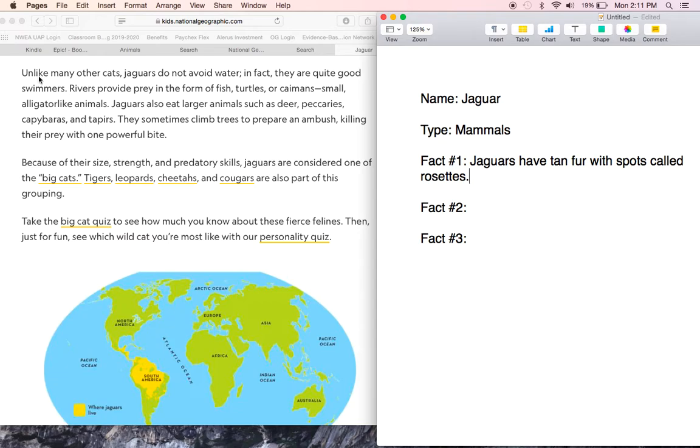It says, unlike many other cats, jaguars do not avoid water. In fact, they are quite good swimmers. Rivers provide prey in the form of fish, turtles, or caimans, small alligator-like animals. Ooh, I'm glad they explained what a caiman was. I didn't understand what that was when we were looking at the pictures earlier. It says jaguars also eat animals such as deer, peccaries, capybaras, and tapirs. They sometimes climb trees to prepare an ambush, killing their prey with one powerful bite.